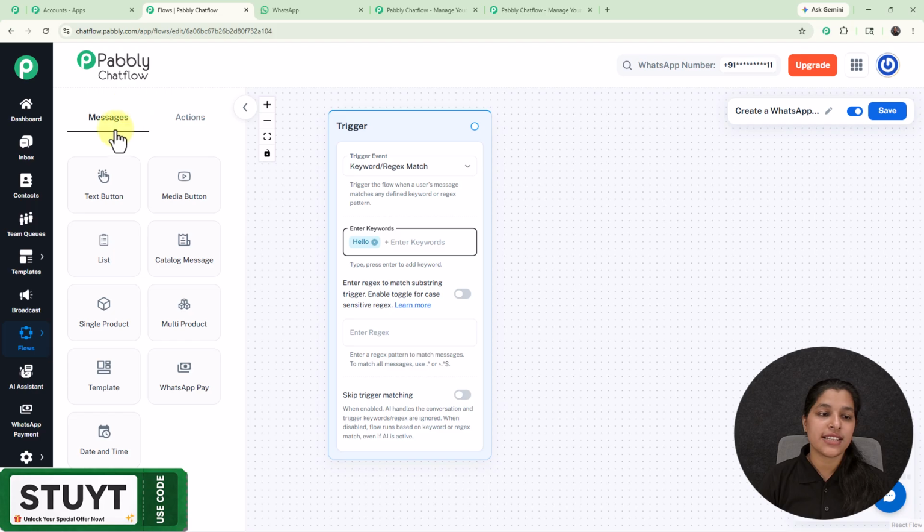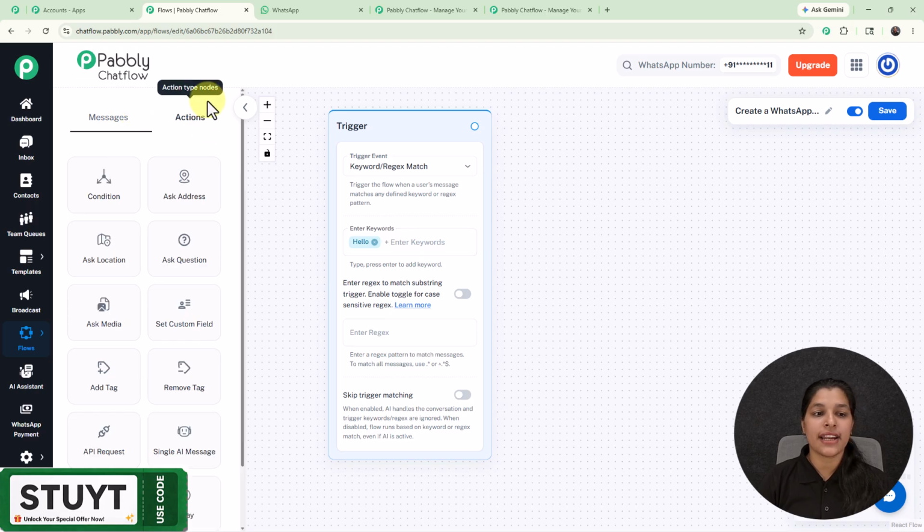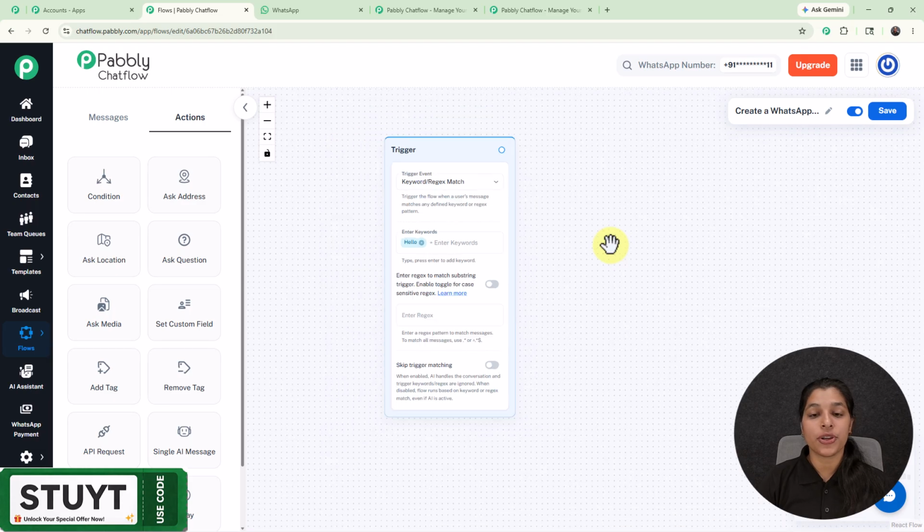And here on the left hand side you can see these messages and action blocks, which you can think of as the main building blocks for creating this WhatsApp chatbot flow. So you can drag any of these blocks and create the flow for your WhatsApp chatbot.